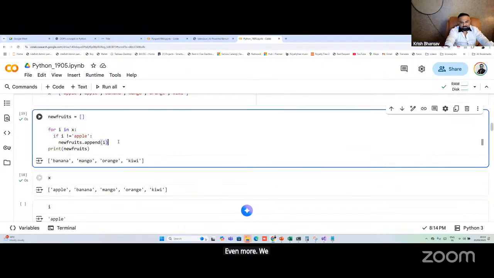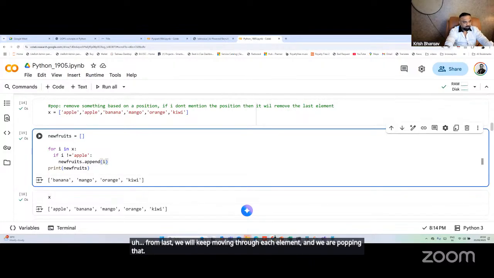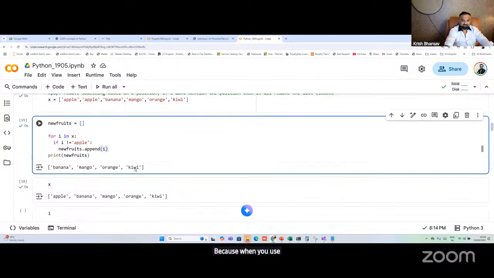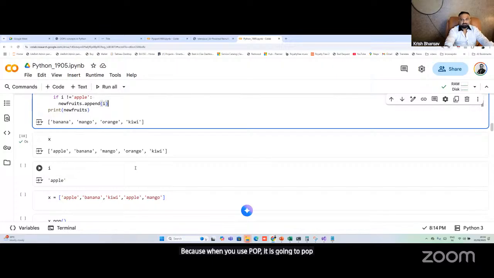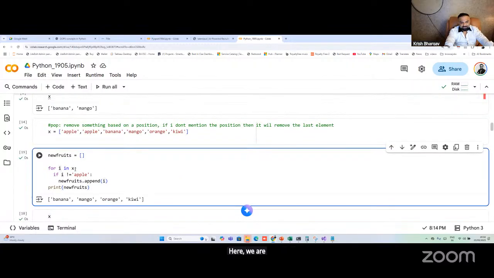We can also use pop. All right. Now for pop, what we need to do is go through from last, we will keep moving through each element and we are popping that. All right. We are popping and it'll remove all apple duplicates by popping. Because when you use pop, it is going to pop the element based on index. Here we are removing element based on value, and that is why it didn't work.